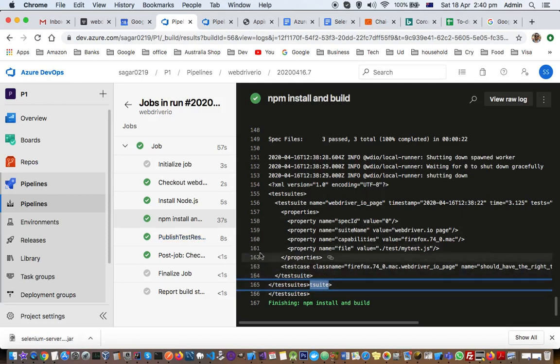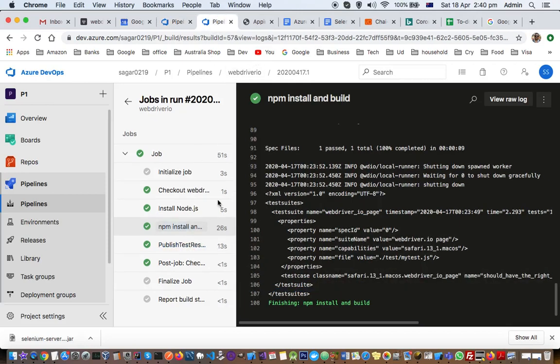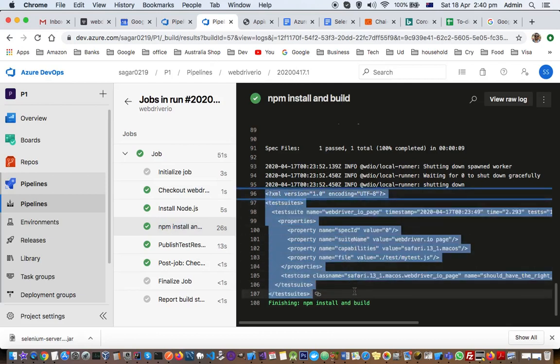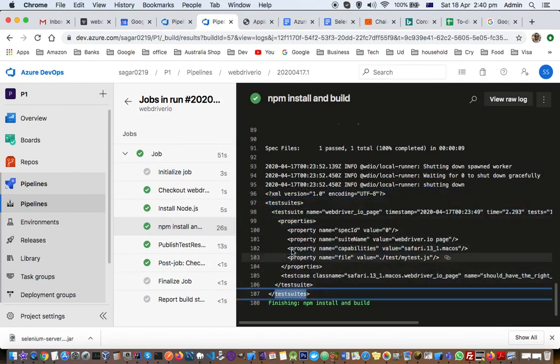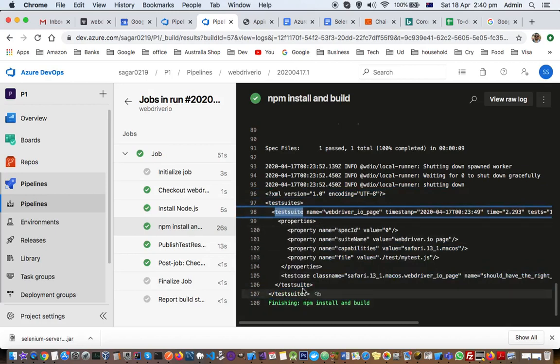So how I fixed this issue was that I updated my build steps, and as you can see in this file, everything looks good. It is not corrupted at all. So this is the starting tag, this is the ending tag, and this is the test suite tag, and this is the ending tag for that corresponding tag, and everything looks good. And this time around the error has not come.